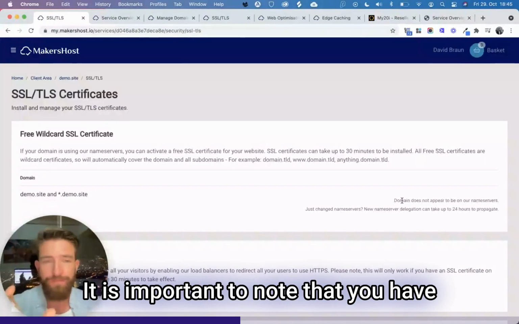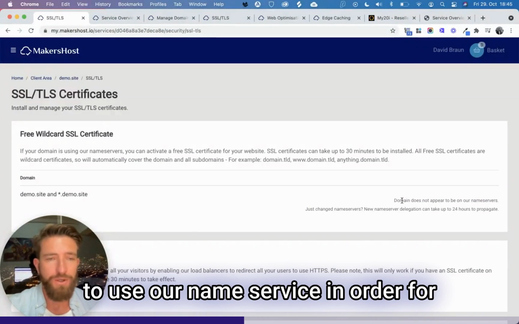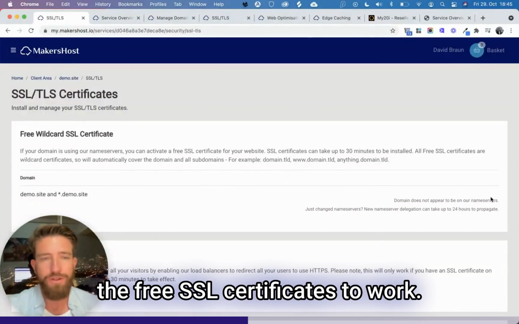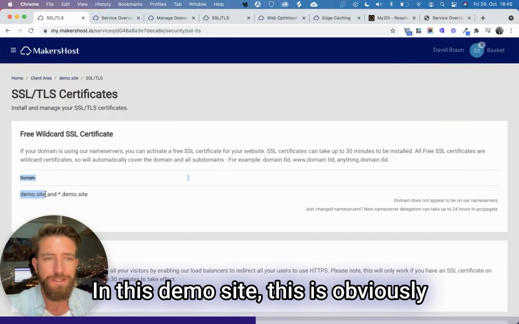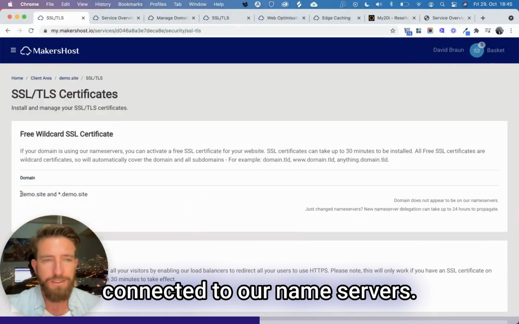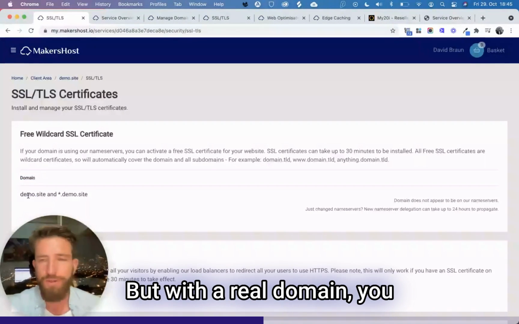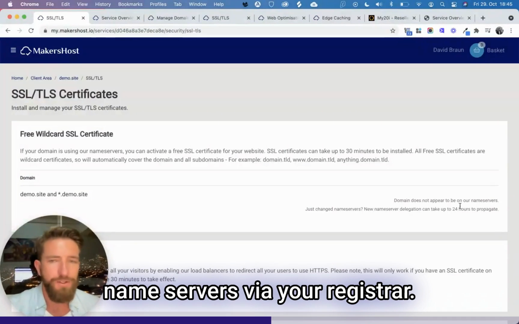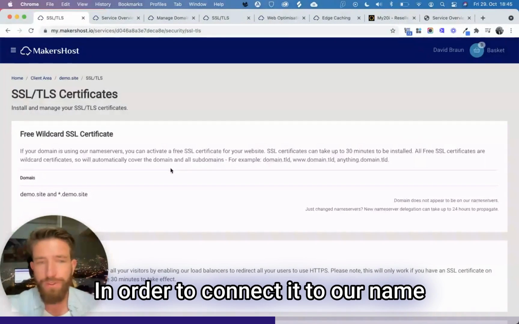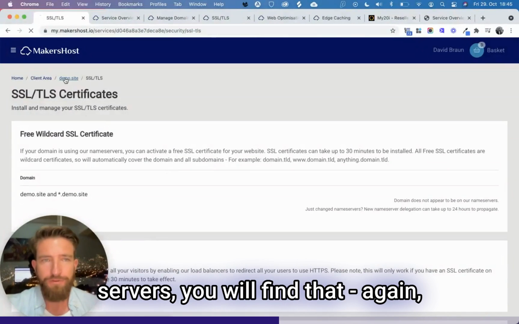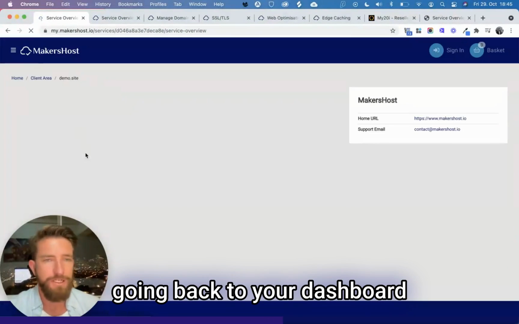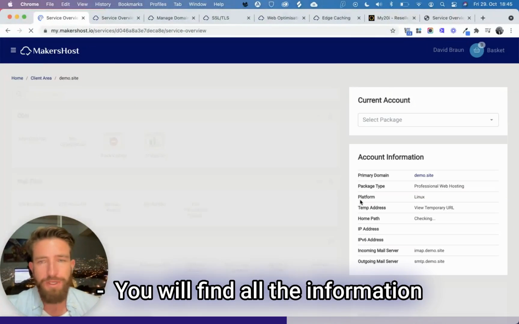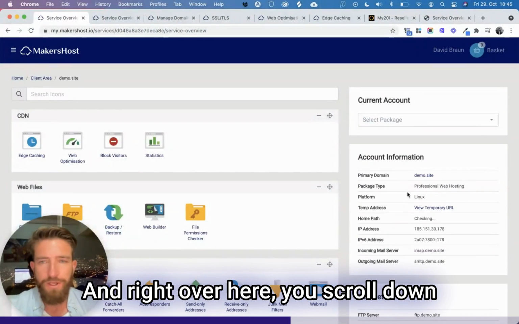It is important to note that you have to use our name servers in order for the free SSL certificates to work. In this demo site, this is obviously not an existing domain and it's not connected to our name servers, but with the real domain, you would have to connect it to our name servers via your registrar. In order to connect it to our name servers, you will find that, again, going back to your dashboard, you will find all the information you need on the side panel right over here.